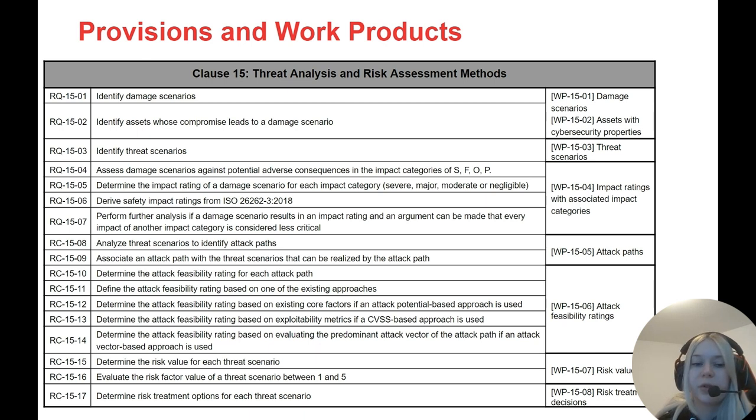Then we have requirement number 6, which says derive safety impact ratings from ISO 26262. So this standard specifically talks about safety, so therefore we have to derive safety impacts resulting from this specific standard. The requirement number 7 says that we have to perform further analysis if a damage scenario results in an impact rating and an argument that can be made that every impact of another impact category is considered less critical.